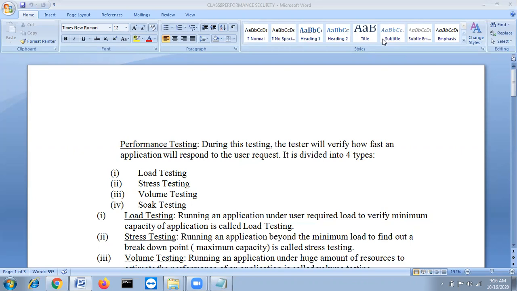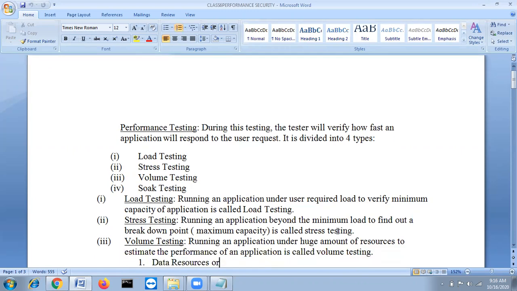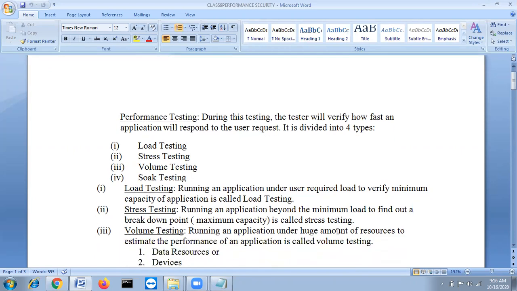Okay, that is called load testing. Next, how much capacity does it have? Now observe here, stress testing: running an application beyond the minimum load. What happens? The system will get stuck, right?